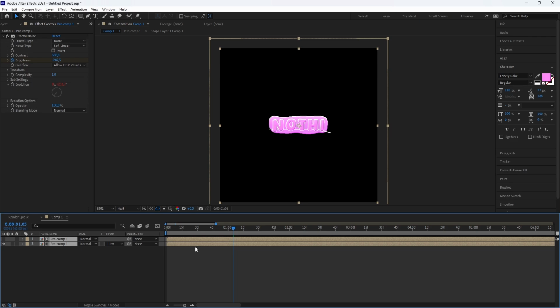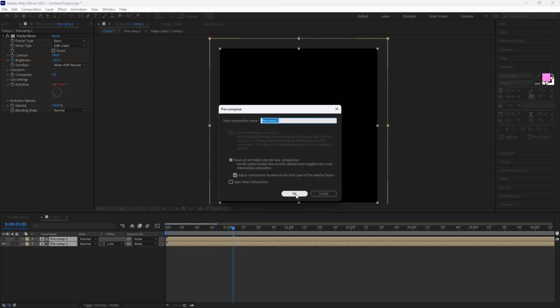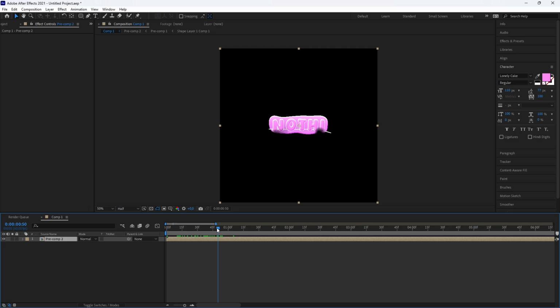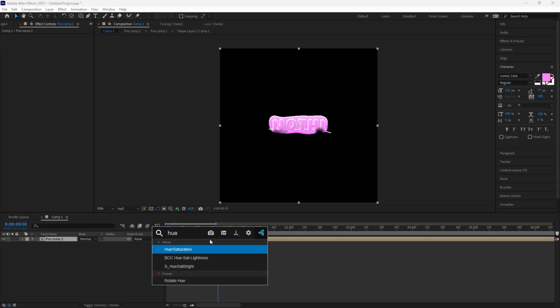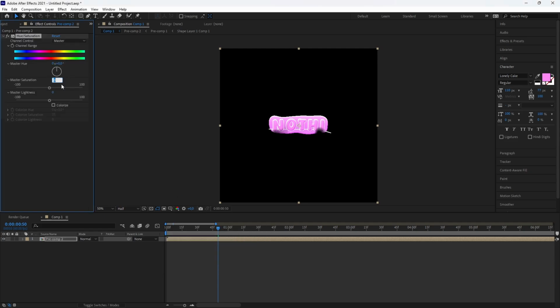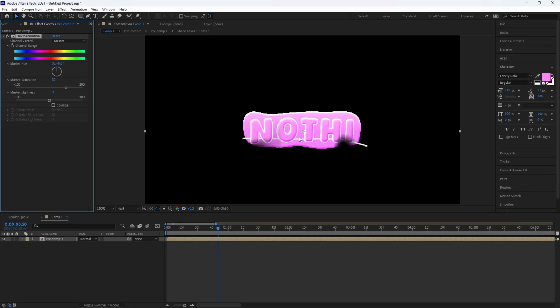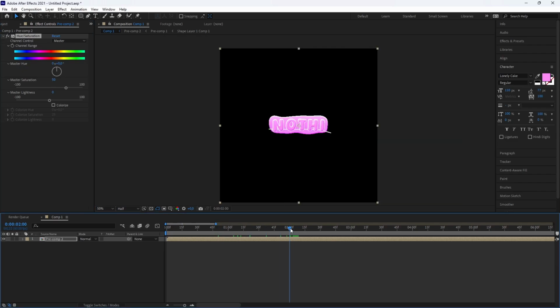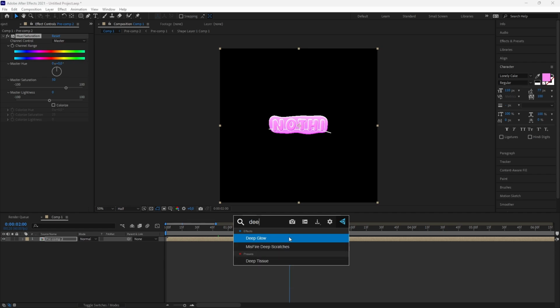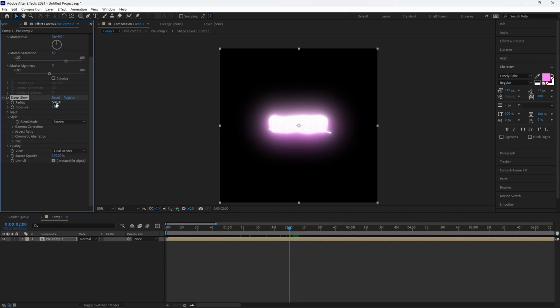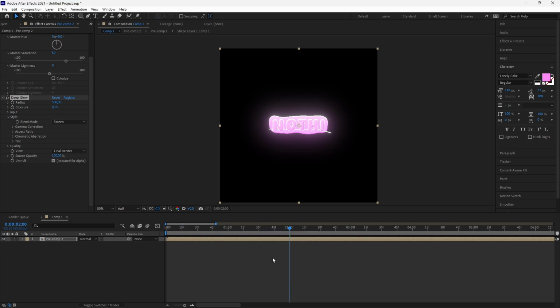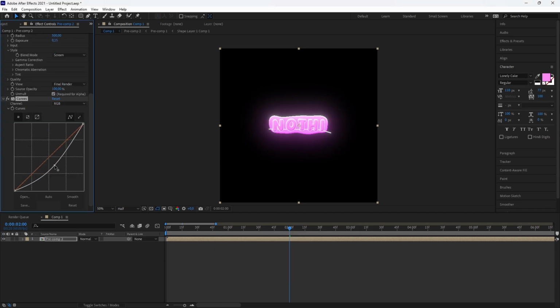So we're going to isolate the two texts here, pre-compose, and then we will add the final effects we want on our text. First effect, we will add a Hue/Saturation and slightly increase the saturation so that it's a little more pink, more candy-like. Then we add a Deep Glow effect on top. For the settings, I will set 500 here to 0.18 like this. I will add a Curves effect that I will decrease, relatively quite a bit like that.